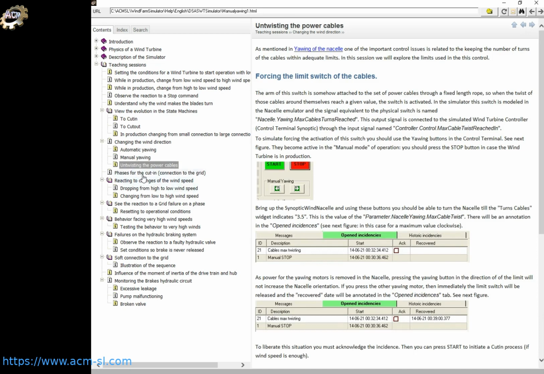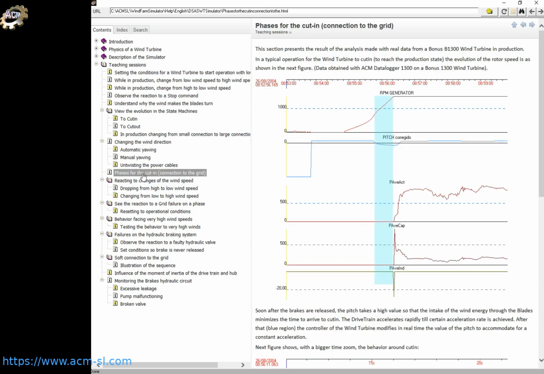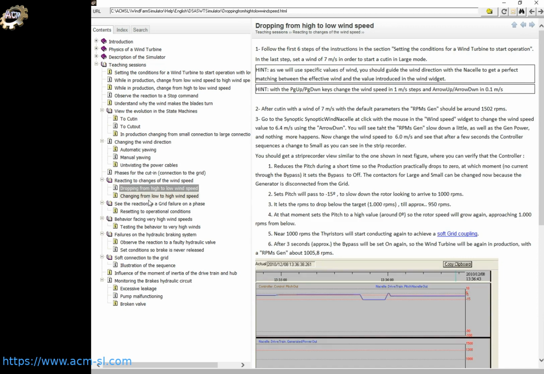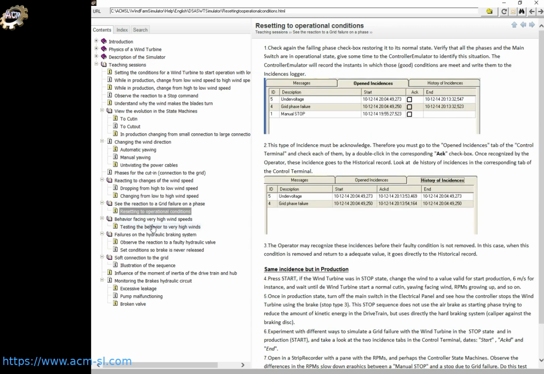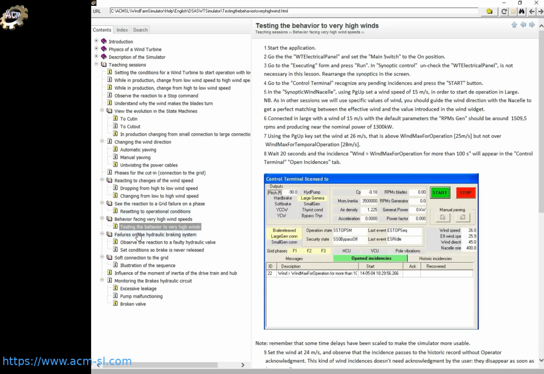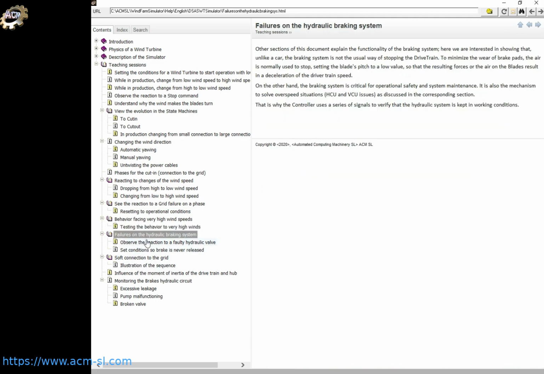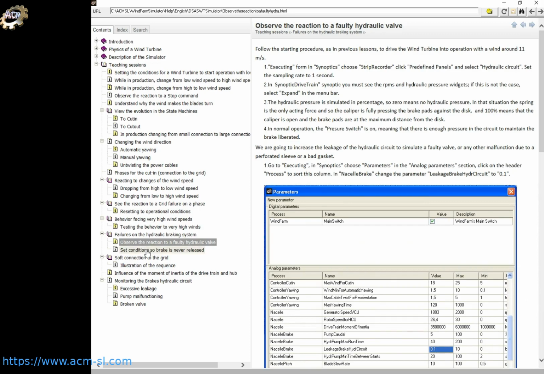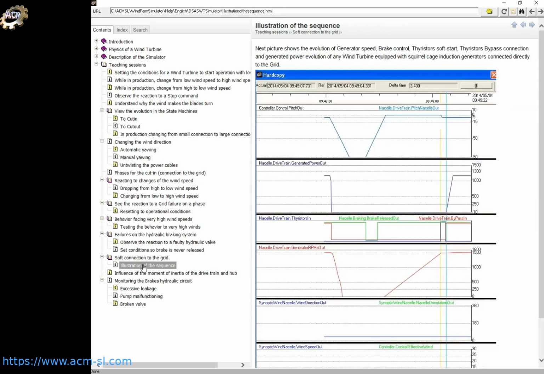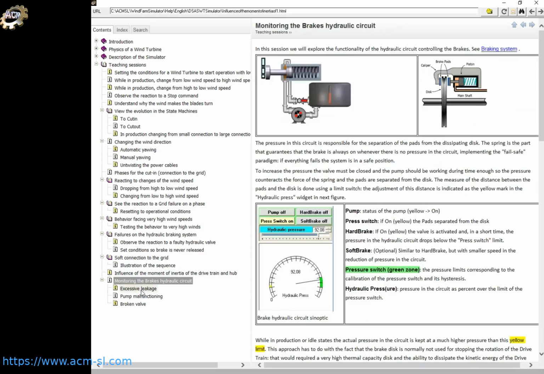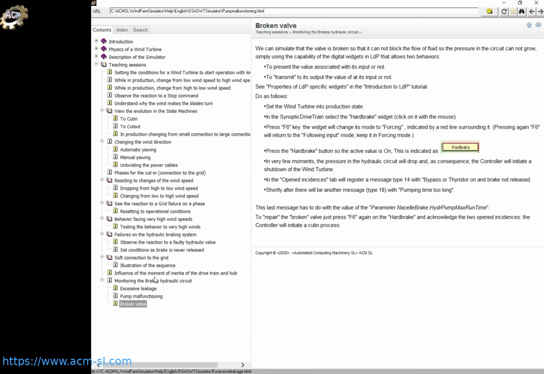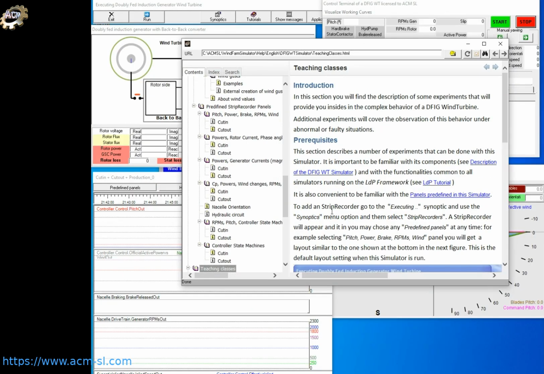Or to see what happens when the wind speed drops below the threshold wind or jumps above it, which forces changing generators. Or when the wind speed grows above the maximum limits. Or the reaction to a leakage problem in the hydraulic circuit. Or when the pump in the hydraulic circuit loses pumping power.